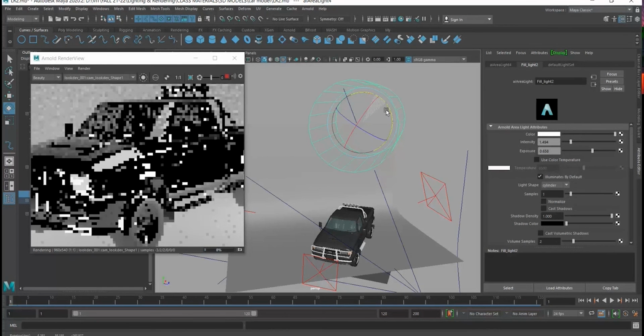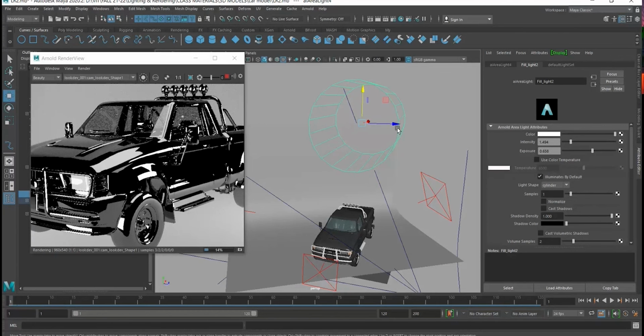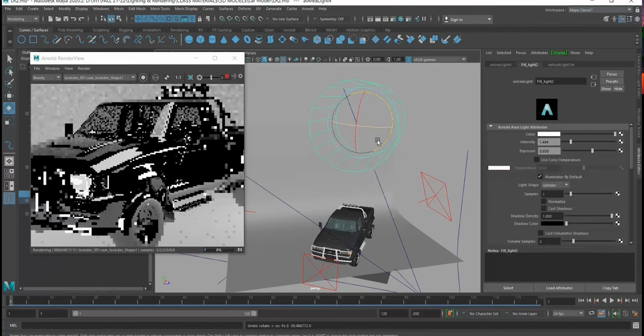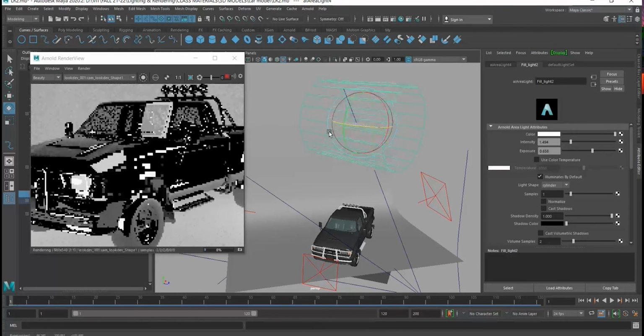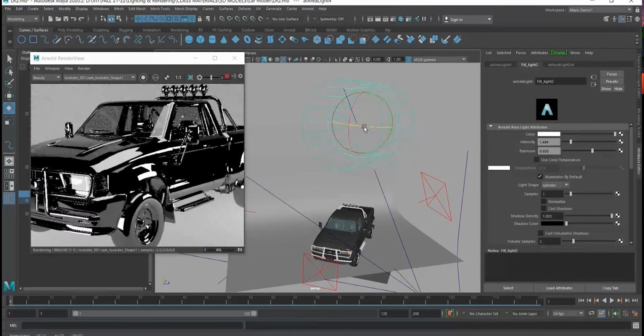Rotating the cylinder light will not make any big impact, but rotating in this angle around the y-axis could make an impact. Okay, so you guys could use that.